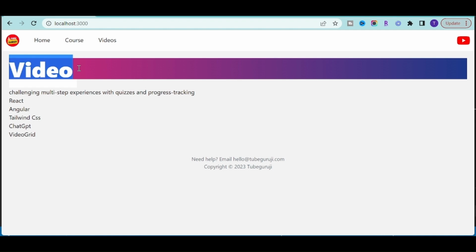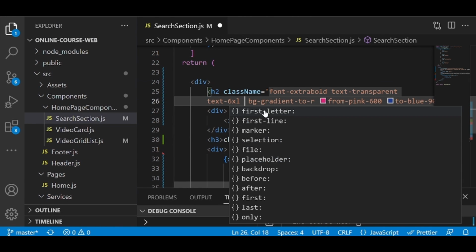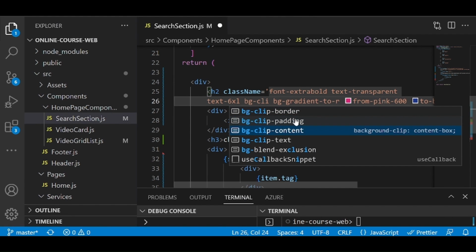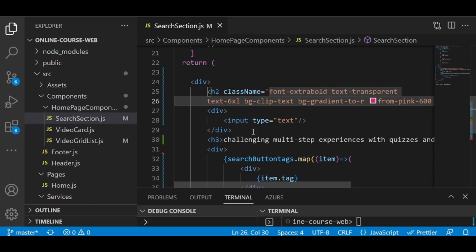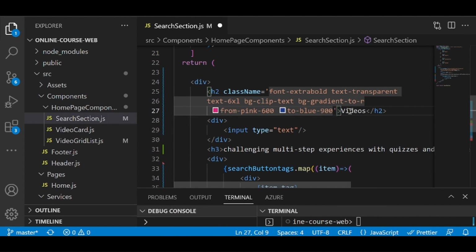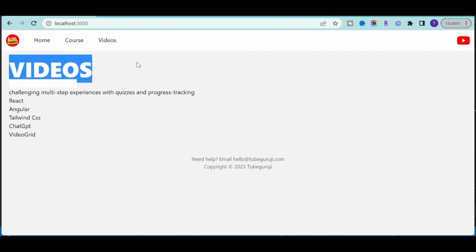But if you see, if I select this, I will get this text, right? So what you have to do, it actually considers it as a mask. So you have to write bg clip, and you have to clip the text. Okay, so if you see now, we got this text. Okay, perfect. So that's what we want, correct? Only thing I will change here, make it capital, and if you see, we got it right.